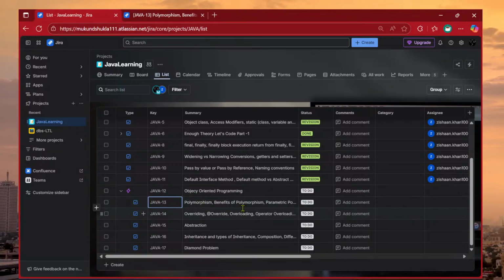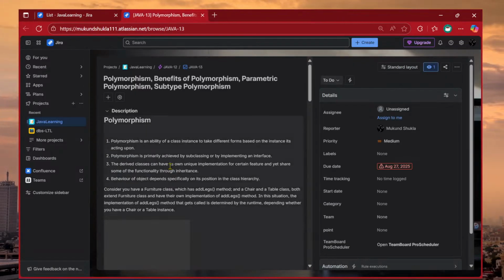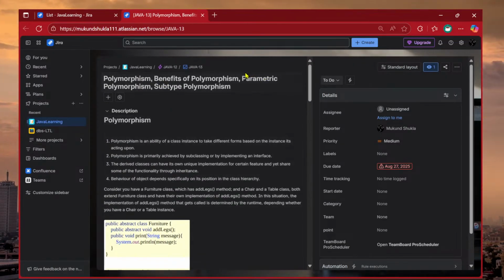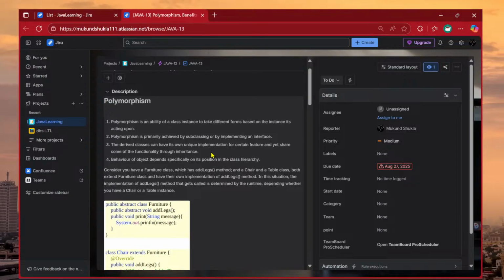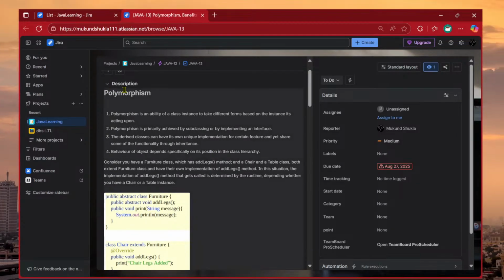So, polymorphism, benefits of polymorphism. Then we have different parametric polymorphism. I think these topics you don't need to go through. These are advanced polymorphism topics. But for now, let's just go through polymorphism.